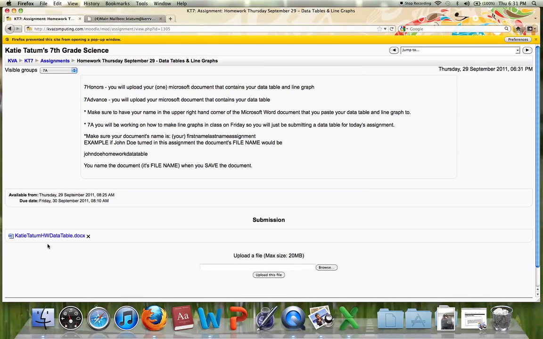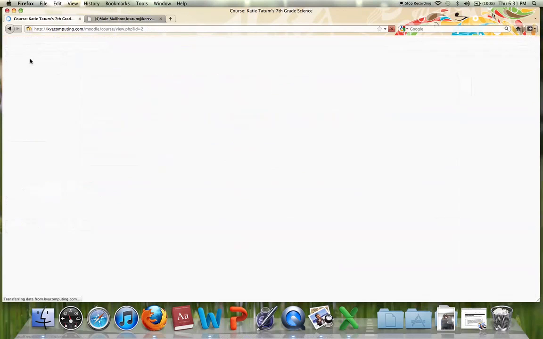And there we have it. So once you see this here where it shows your first name, last name, then the assignment and a little X, this tells you that your assignment has been uploaded. If you click this X, you're going to delete it off of there and you'll need to upload it again. Okay? So now you're finished and you can go back to your Moodle page.